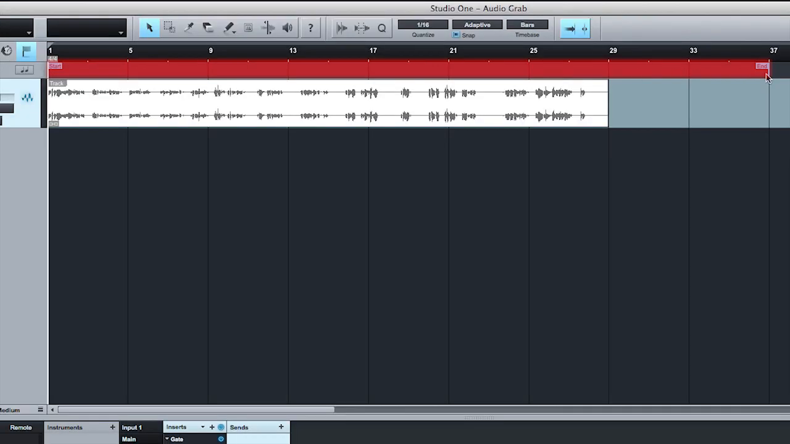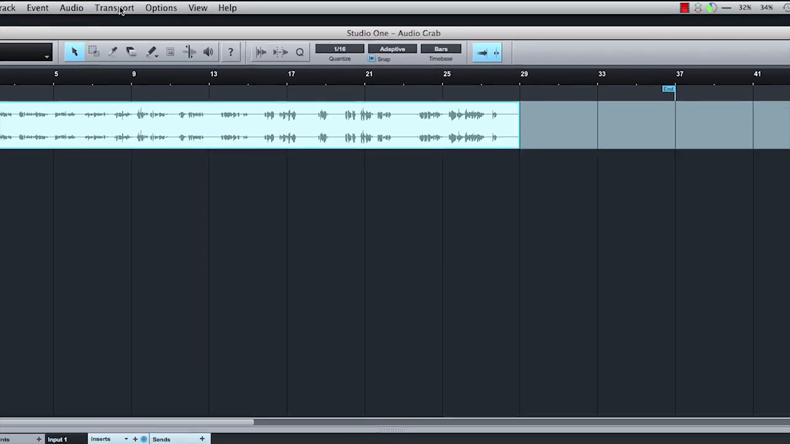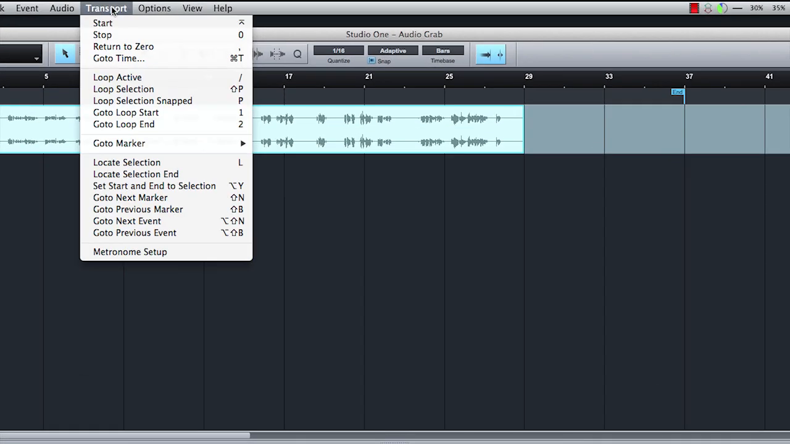You could click and drag on the end marker anywhere to set it, but I'd like to show you a trick. If you click and select the clip, and then go to Transport, and then select Set Start and End to Selection, this will actually set the start and end markers according to your audio clip.